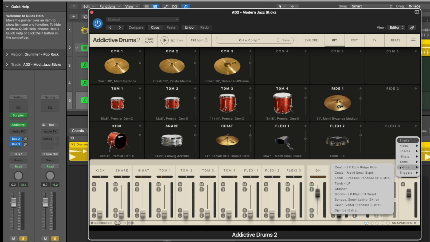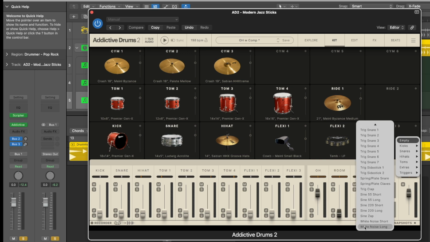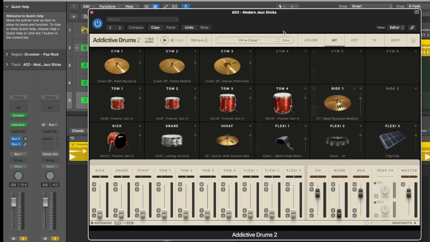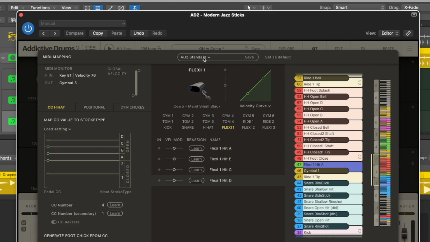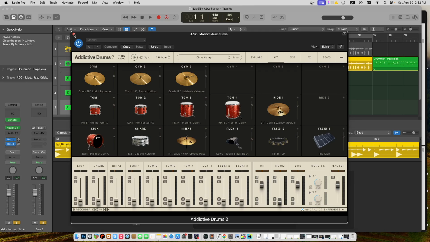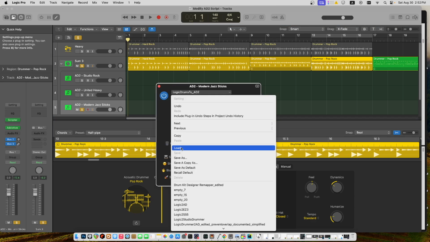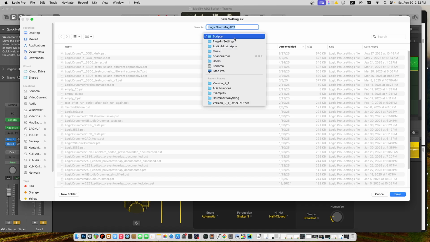Flexi 3, we'll add the clap. This might not make sense for a jazz kit, so you don't have to necessarily add these, but I'm just showing you how. Here's MIDI mappings 82 standard as needed. Close out of there. And here I've loaded the default script. I'm going to save it.